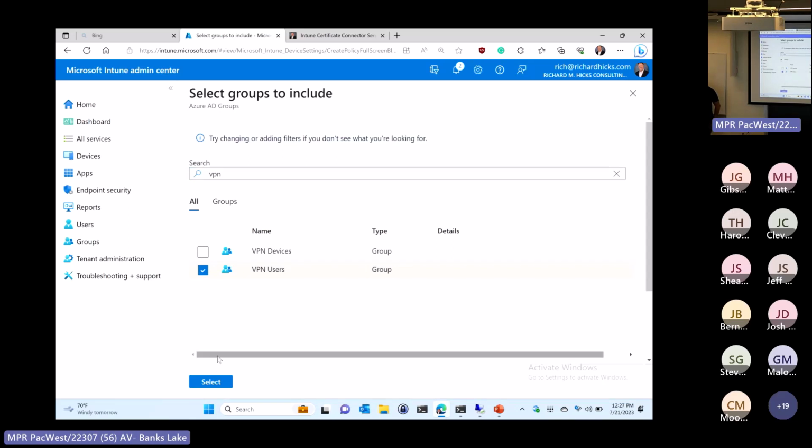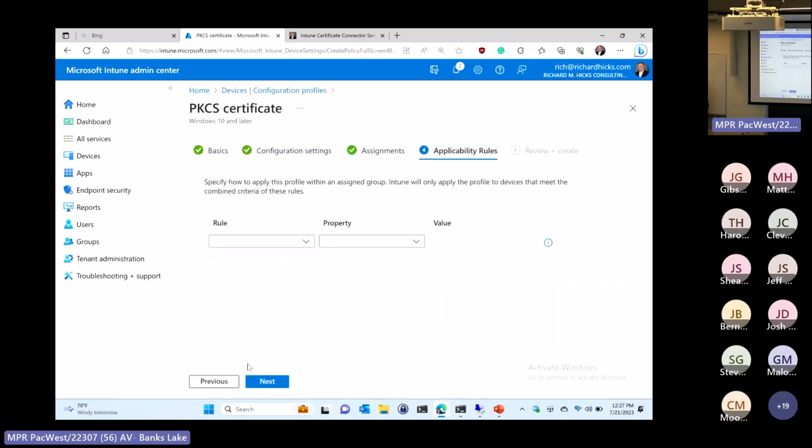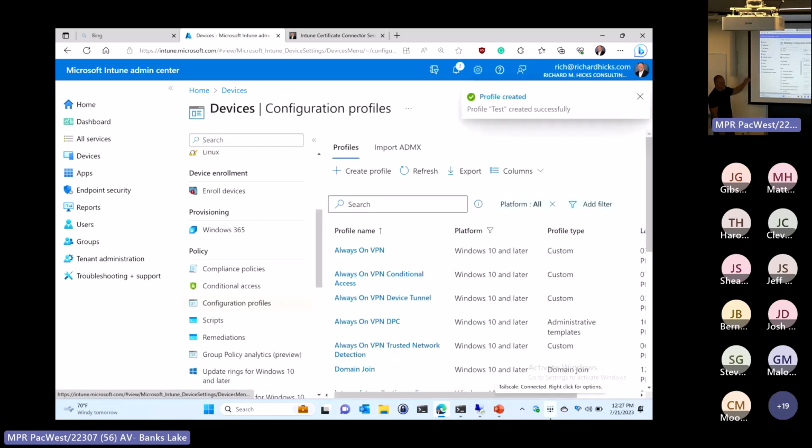But I'm going to deploy it to my VPN user group, choose next, and at that point, we're done. So I've created this, and at some point, Intune will do its thing. It will realize that this is a VPN user in the VPN user group. It has this certificate policy assigned to it. It will collect some information and basically create a work object that puts in a queue.